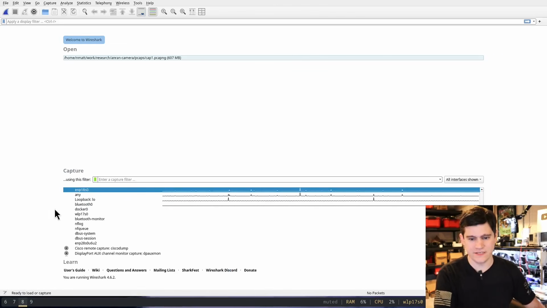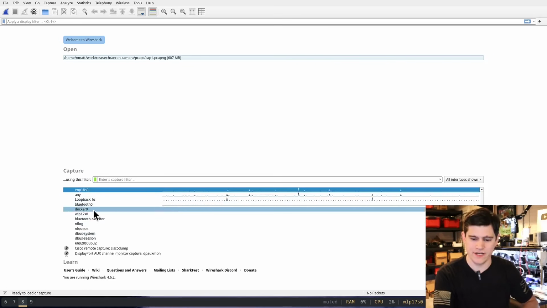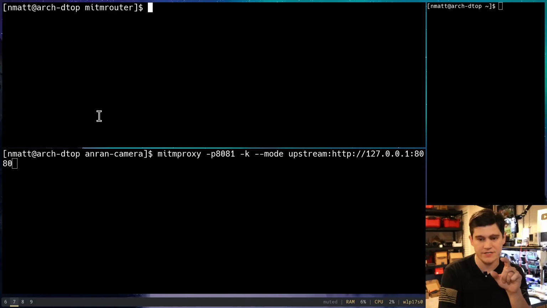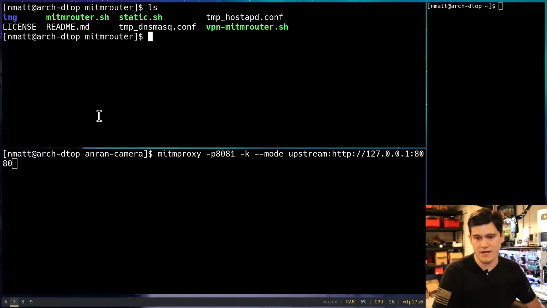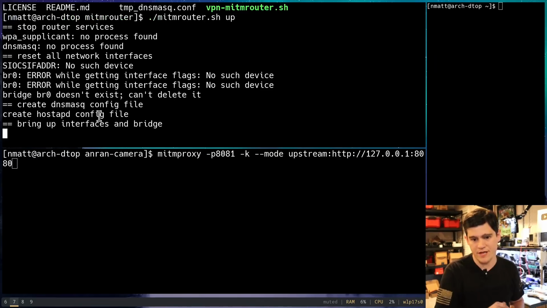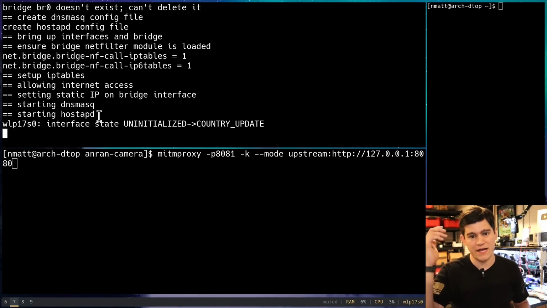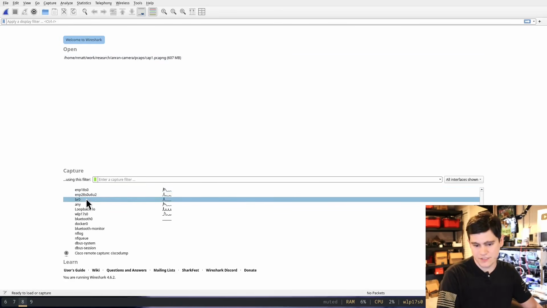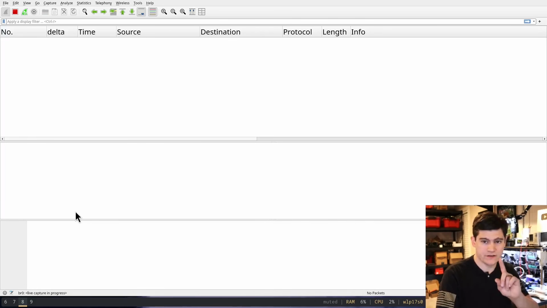So let's get started. We got Wireshark ready to go. Right now, I don't see that BR0 interface because I have not run man-in-the-middle router yet. And so what we're going to do is we're just going to take that shell script and then we're going to pass the up parameter to it. By the way, that tool, I will have the GitHub link to man-in-the-middle router in the description of the video. So here we can see that it says it has an AP that is enabled on this wireless interface. And so now what I'm going to go and do is start monitoring traffic on that interface.